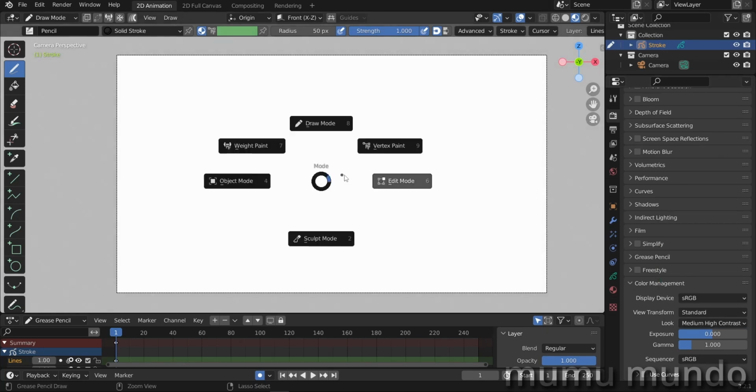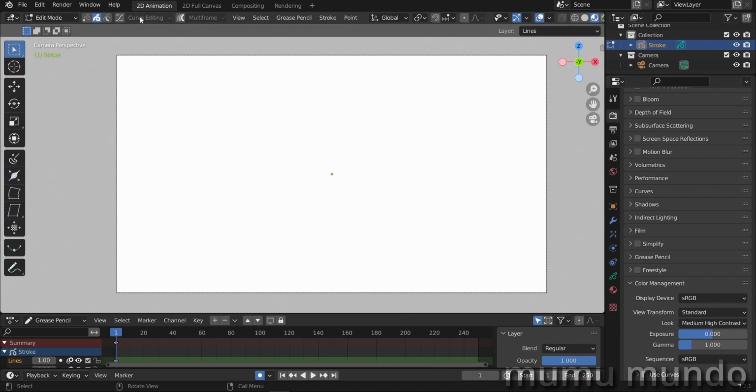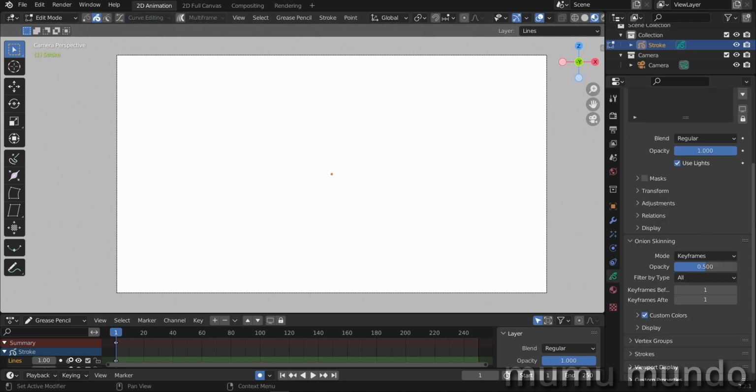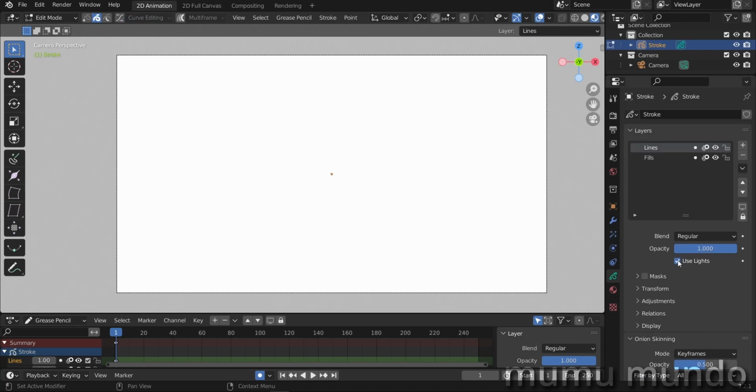Now we can go to edit mode, and in the curve editing options we disable adaptive resolution and change this to 8. I always use these settings in my projects and also in my tutorials. And also, if you go to the layers here, you can also disable lights. I always disable lights for my layers.